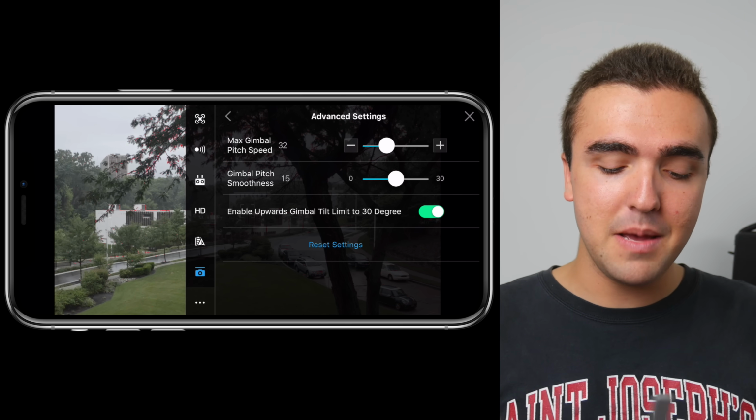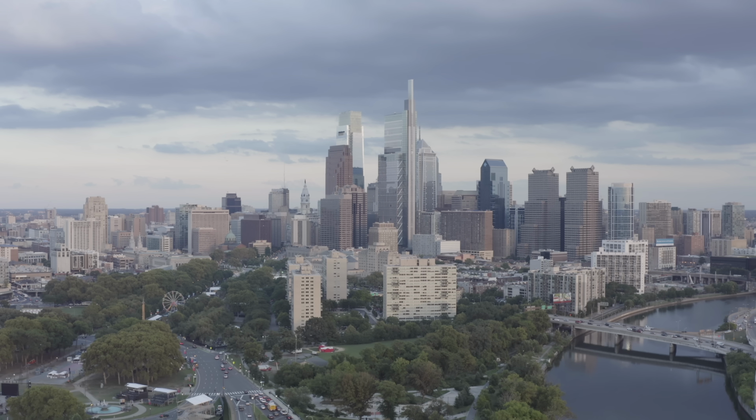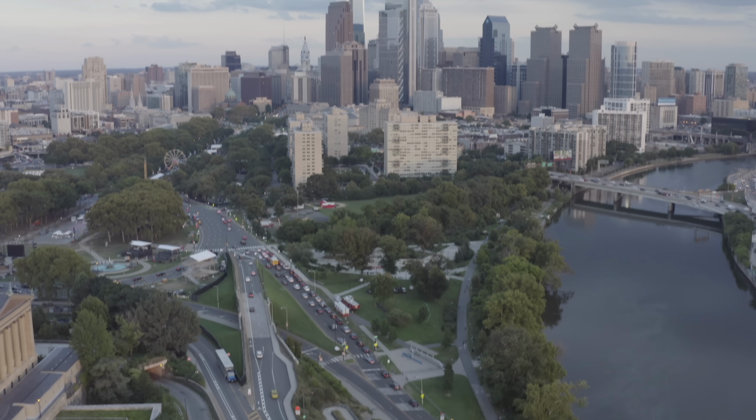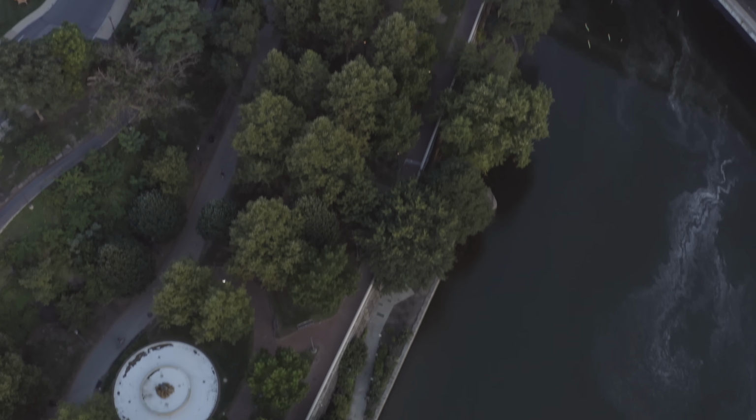But what I like to do is set my max gimbal pitch speed to 30, just because I feel like it's on the slower side. I can still move it pretty fast, look where I want to. I feel like I'm in control, and I think that 30 is right there, perfect, on the money.